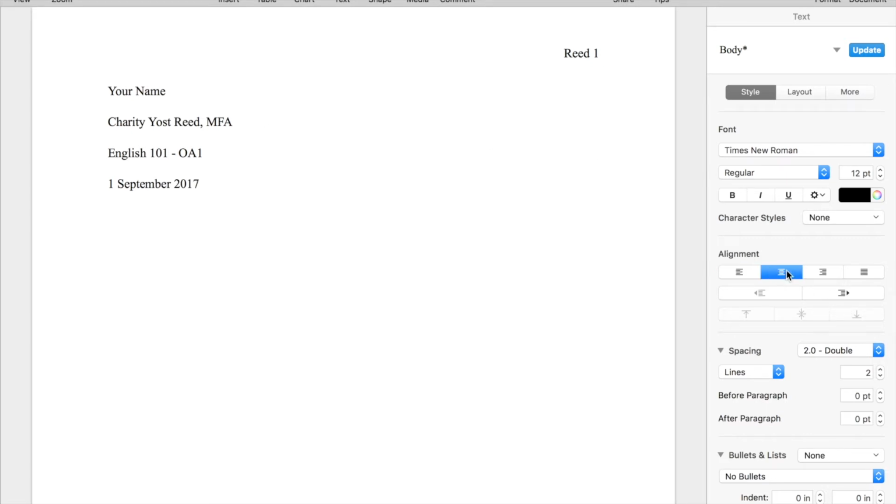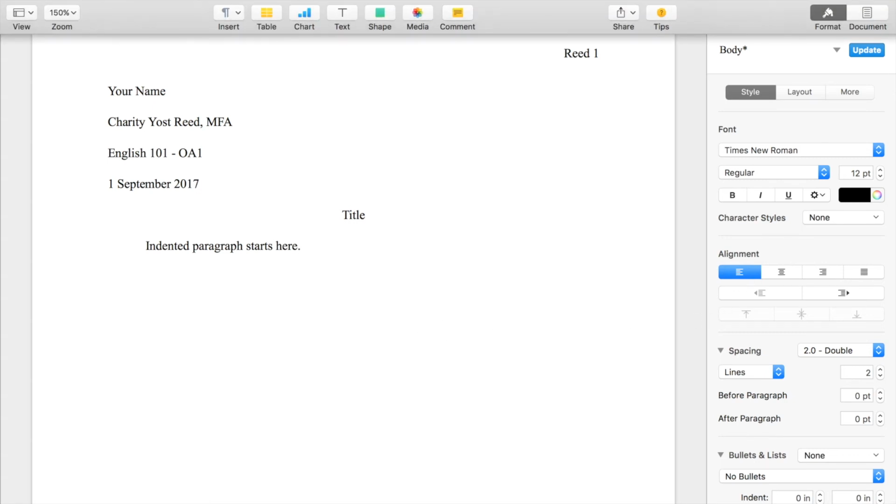Then you'll center the title and start with your indented paragraph. Be sure to indent the paragraph with 1 tab instead of hitting the space bar 5 or 10 times.